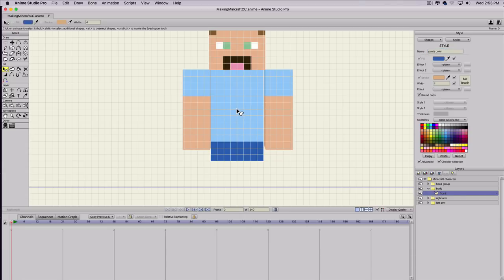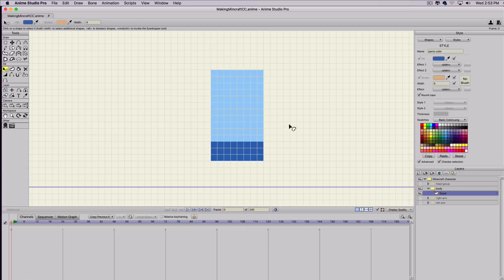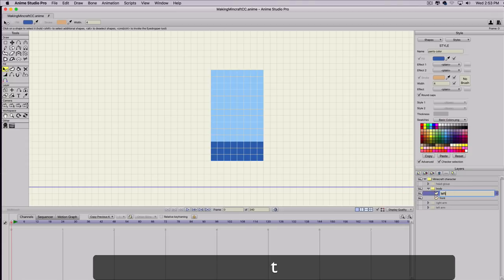So now we have the pants color, and let's go ahead and hide the head group and the arms for now because we're just going to make the torso real quick. So now we have the front of the body. Let's go ahead and duplicate that. Call this left side, or just left.